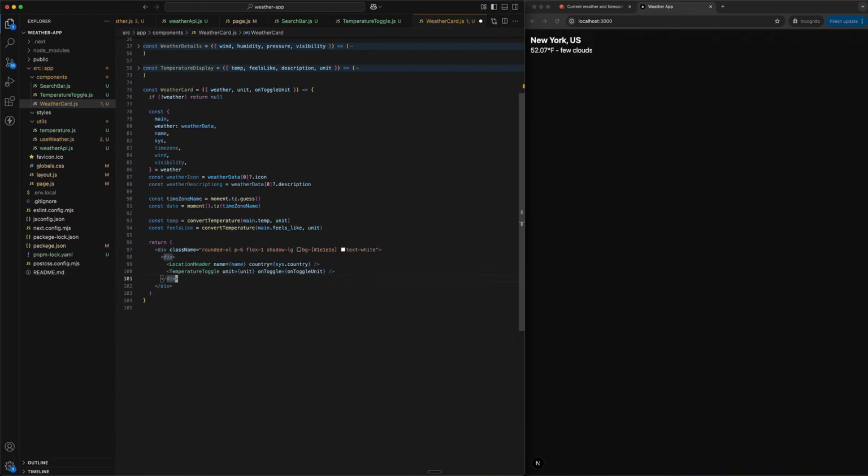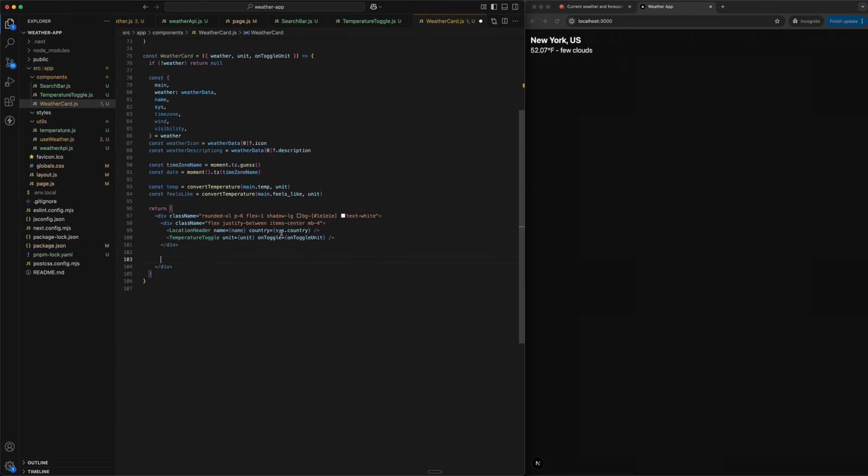All right, so the first part is done, and we do need to add some styling here. So let's go ahead and do that. This is going to be flex, justify, not center, we're going to space it out, so between, but we will do items center, margin bottom of 4. Cool, now that's done, we're going to add the date display. So we're going to display the date here, date display. This just takes in the date property, or prop, I should say. All right, so now that's done.